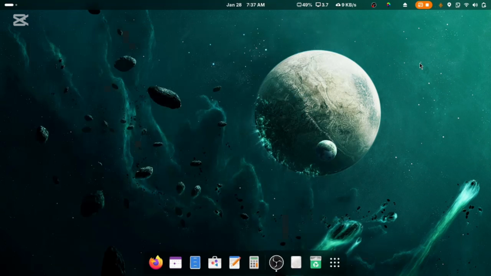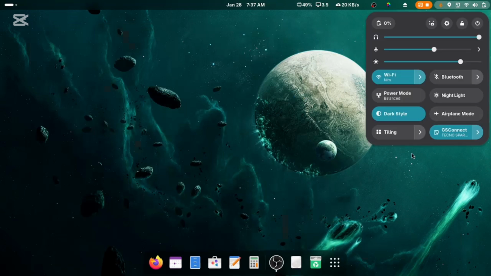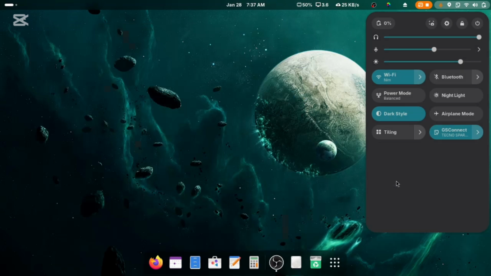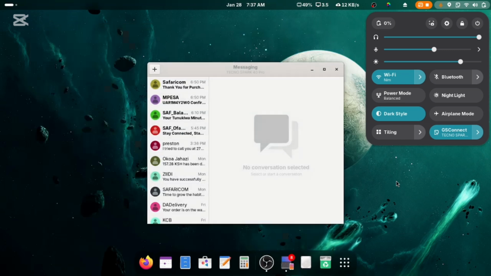So this paired device is not reachable, so let me just confirm. Let's see, Tecno Spark. So you can see we have a remote input ring. You also have messaging, so it connects to almost everything, like my messages. And as you can see, these are my messages. It opens the messaging app, connects my calls, so I can actually receive calls directly from my PC.